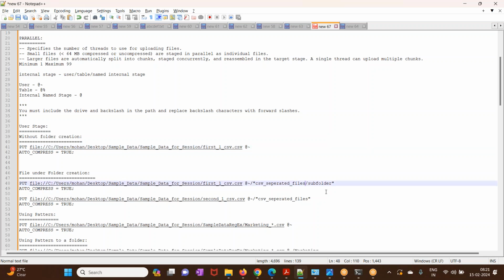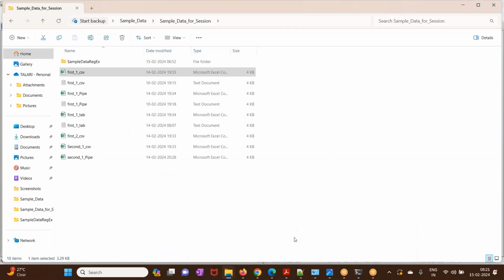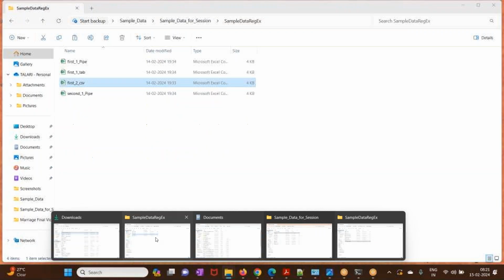If you have any special characters here, then you must include them in double quotes. Okay, this is how we are going to create the folder structure and load into the user stage. Then there is another scenario, where let us consider you have to load n number of files. This is how, one second.